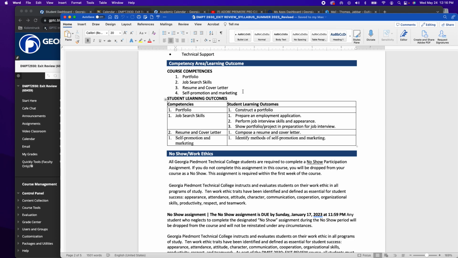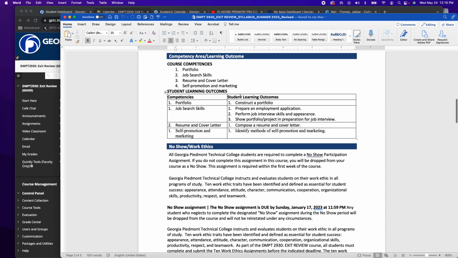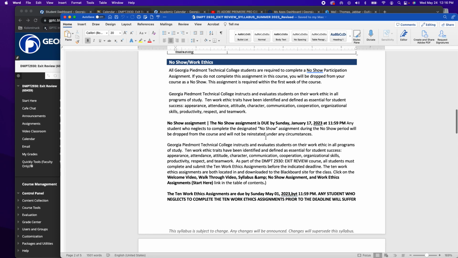Competency area learning outcomes. This is everything that you should know by the end of the class. Once again, the no-show participation assignment, you need to make sure that you complete the no-show participation assignment by June the 2nd at 11:59, so you won't be no-showed out. Work ethics, there are work ethics assignments in Blackboard. You've probably already done them for other courses.